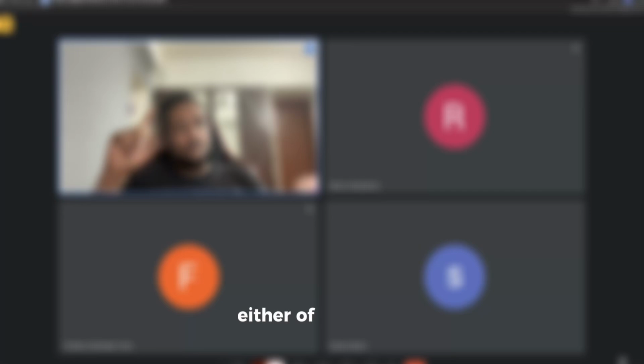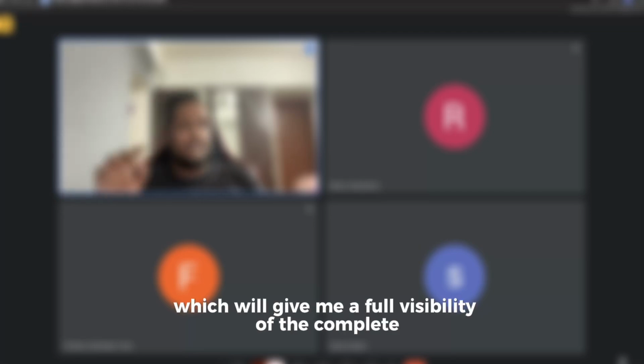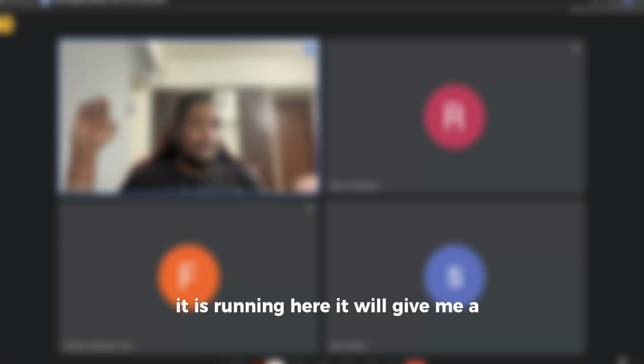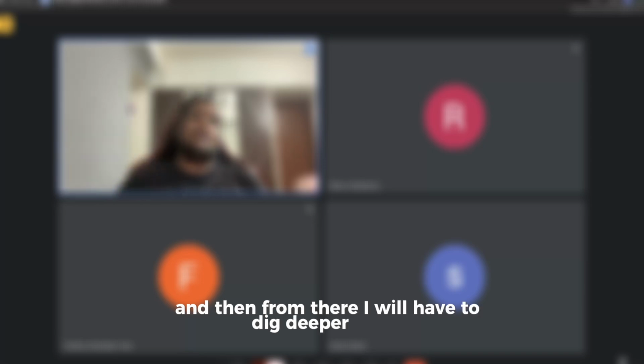Then you have Resource Explorer, which will give me full visibility of the complete ecosystem, irrespective of which region or availability zone it is running in. It will give me a full picture. And then from there, we will have to dig deeper into it.